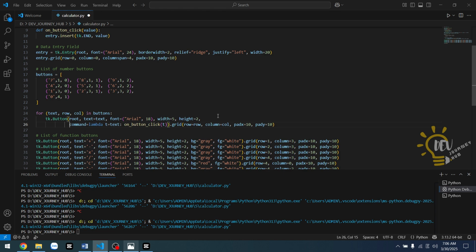This is a parameter in tk.Button that defines the function to be executed when the button is clicked. Lambda creates an anonymous function, a function without a name. t equals text ensures that the current button's text, for example 1, 2, plus, is stored in t when the button is created. on_button_click(t) is then called, passing the button's text as an argument.